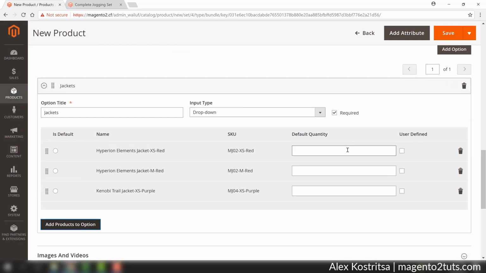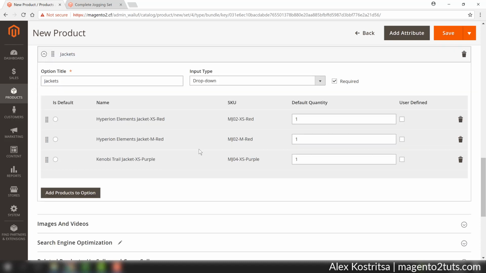The only thing that we will need to define is quantity. This quantity means how many jackets we are going to sell to one customer, to one hand. So practically most customers will buy just one item. We're not wholesalers in most cases. So I'm going to type one everywhere. I hope that's clear. Let's move on.